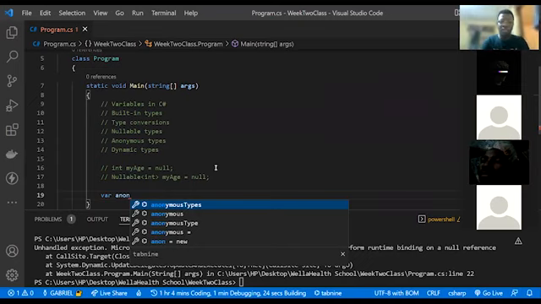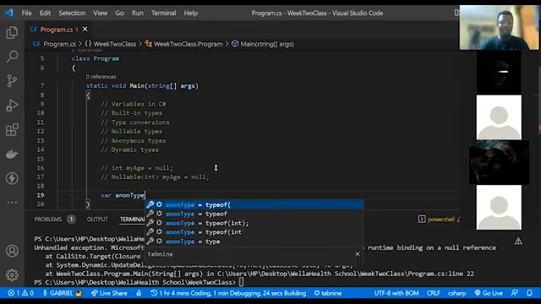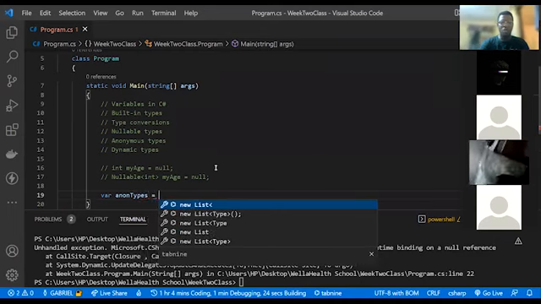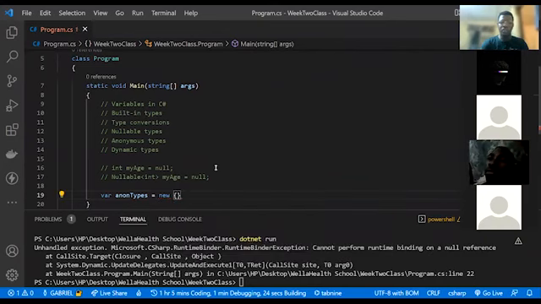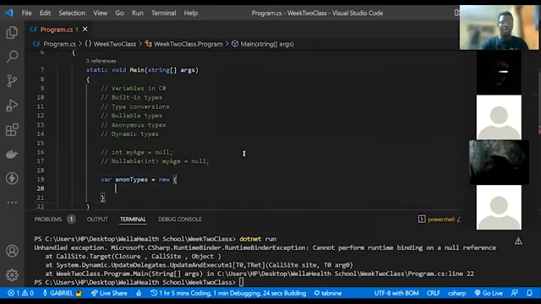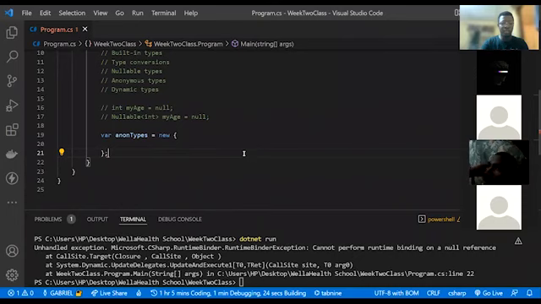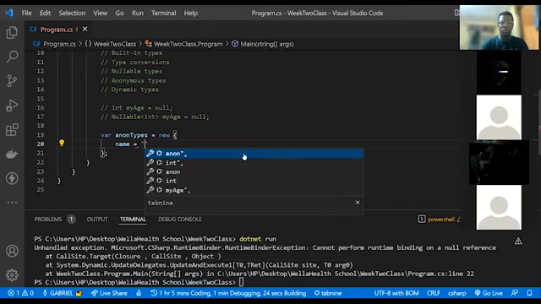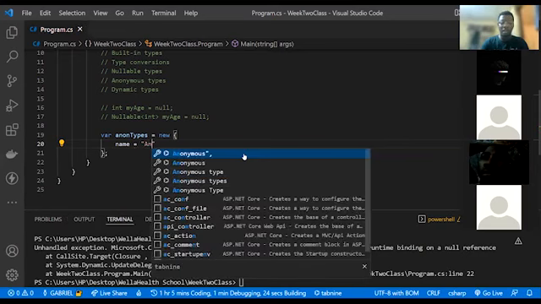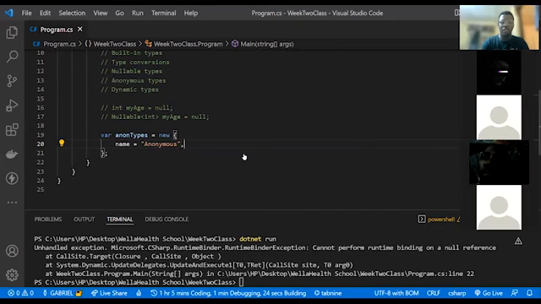Let's just declare it to see what is happening. So I'm going to call it anon types, and say equal new, then curly braces. So these are called curly braces. Then at the end of it, I'm going to put a semicolon to close it. Then I'm going to say name. What name would I give it? Name will be equal to, let's just say anonymous. I can give it any name, but anonymous is fine.